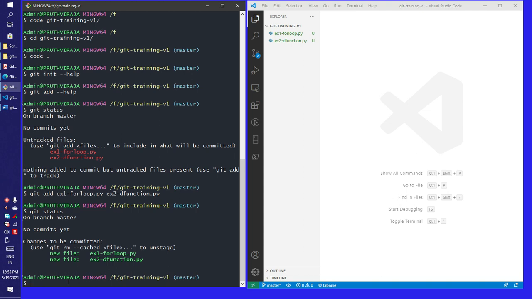For example, here I would like to unstage the first file just for the sake of illustration, using git rm --cached and then the file name. Example 1 for loop.